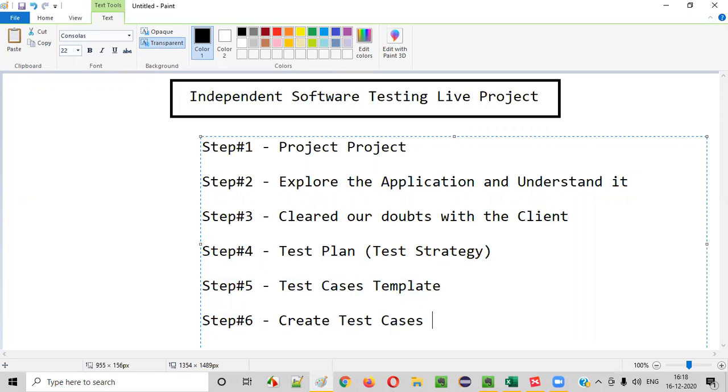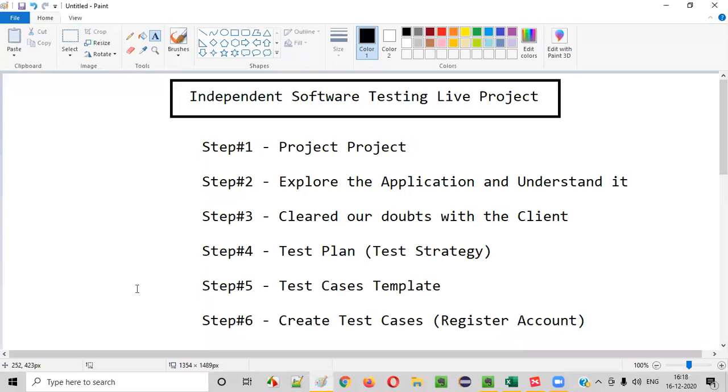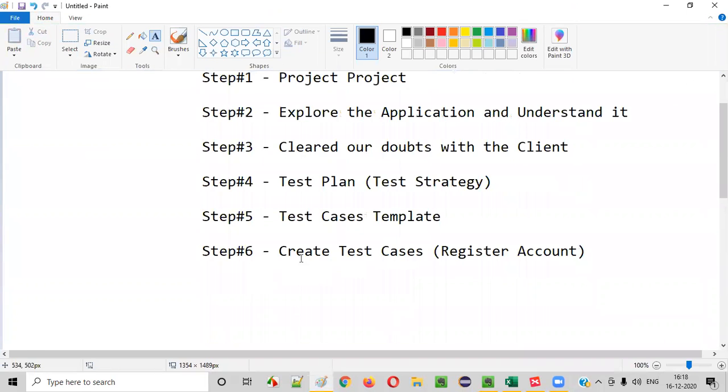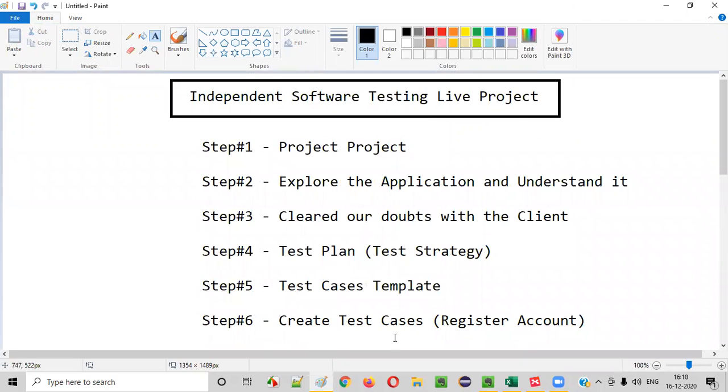And to get started, I'm going to choose this functionality, guys: registration or register account functionality. It's like a register form kind of thing. So how to create the test cases for register account functionality, I'm going to show in this session. This may be a lengthy session because a lot of scenarios, a lot of test cases we need to write. We need to ideate a lot of test cases as part of covering this register account functionality.